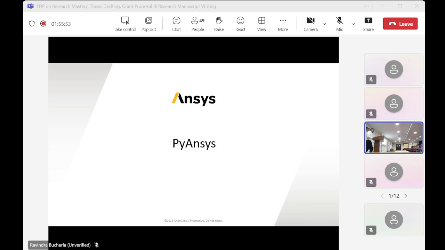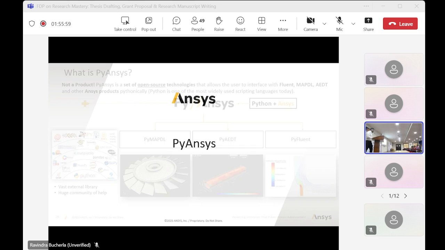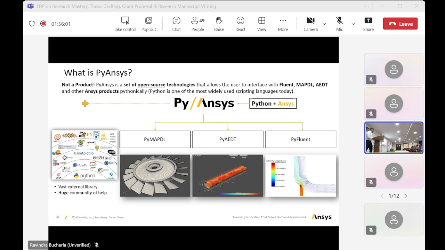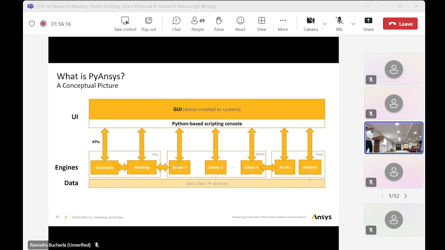And another one is PyAnsys. So you can also use the Python language to script your research. Okay. So you can integrate the Python language with all the solvers that we have. Like for mechanical related simulations, you can go with PyMechanical or PyMAPDL, or PyFluent for the fluid related simulations. So you can integrate the Python language and you can alternate the GUI.